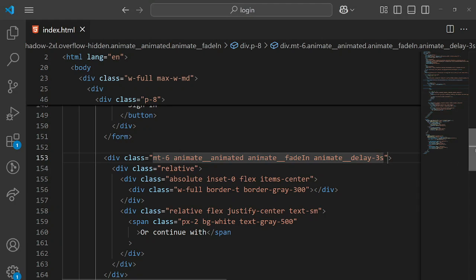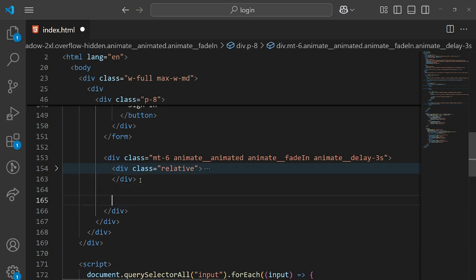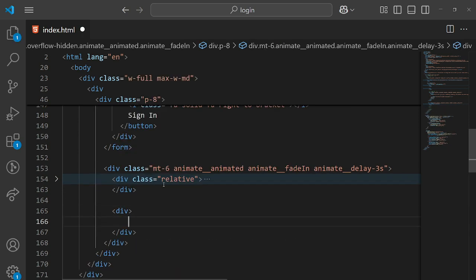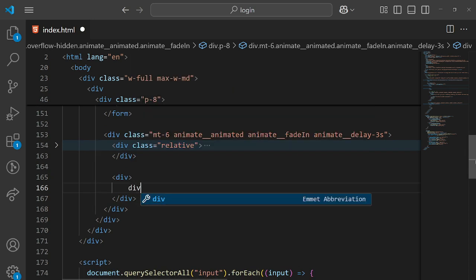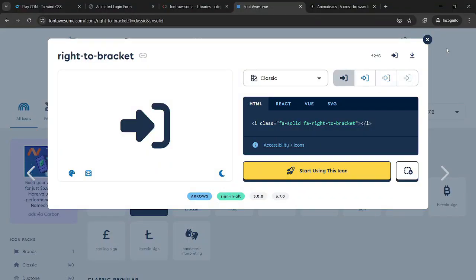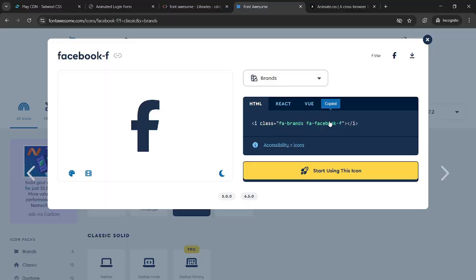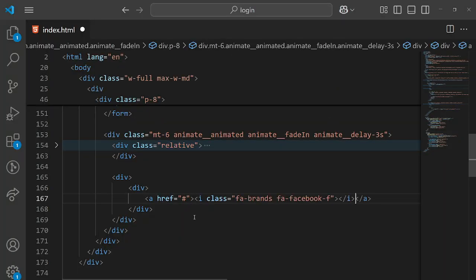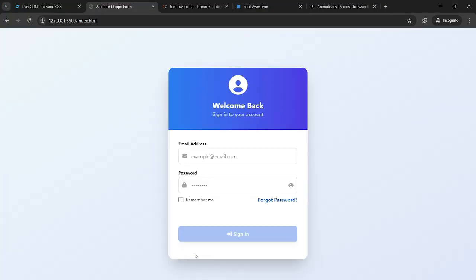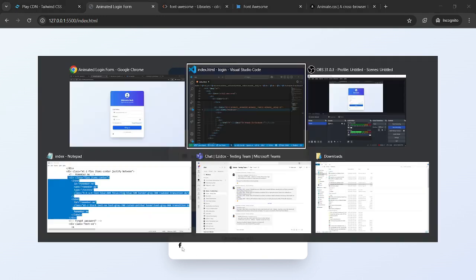The next section: I am going to collapse this div, and inside this div I am going to create another div. Inside this div, let me create another div, and inside this div I am going to create an anchor tag. Let's put a social media icon here. Let's search for a Facebook icon. Click this icon, and it will open this pop-up. Copy this code snippet and paste it here. Save it and check it in the browser. So this is our Facebook icon. Okay, great. Let's go back to VS Code.